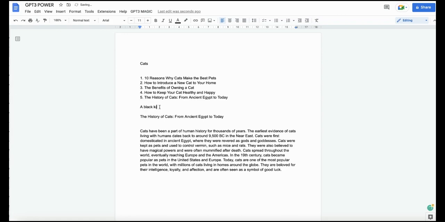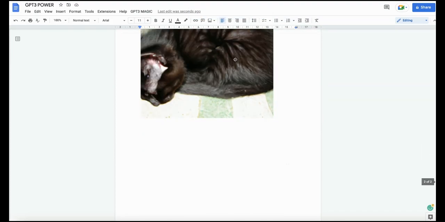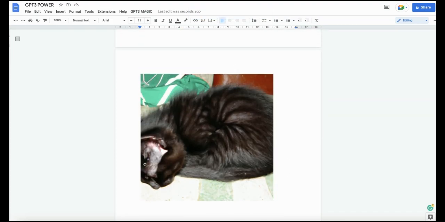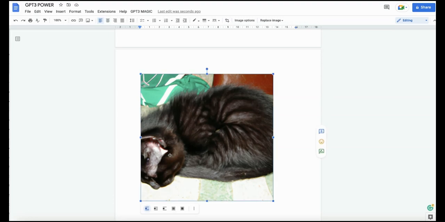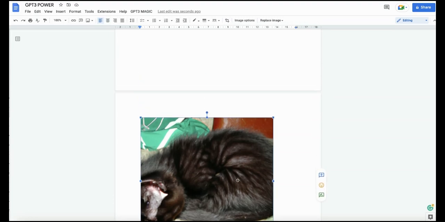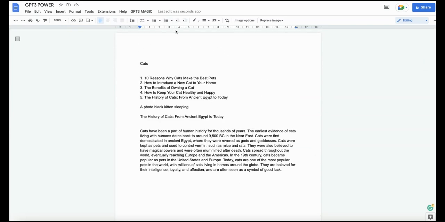Black kitten. As it is a prompt, the more detailed you write, the better. Upload a photo of a black kitten sleeping so we don't get the weird eyes. And then generate image. And there we have it. A kitten in some sense. What is that? Is that his ear? All right, so anyway, we have our cat and we have our blog, and that's how you build it out.